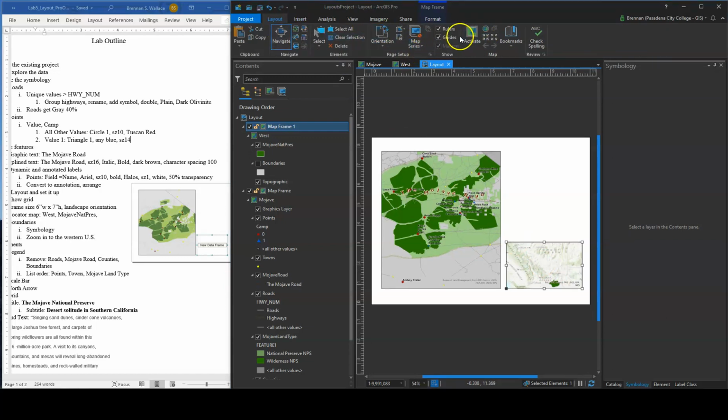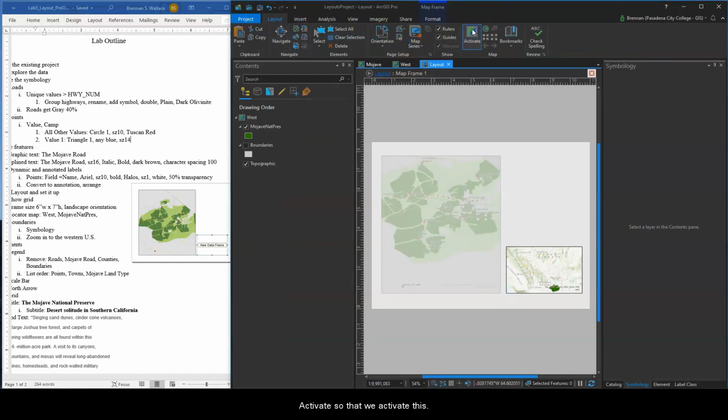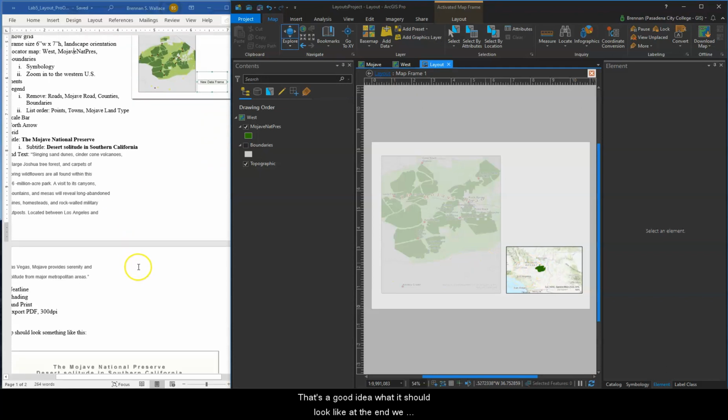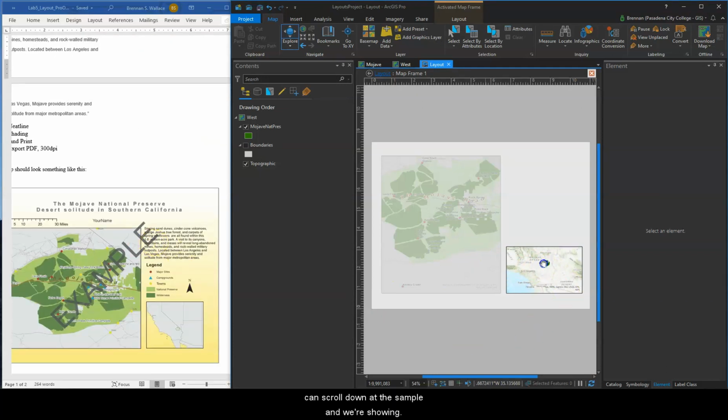Layout. And then activate, so that we activate this map. So we activate this frame, and now we can move it around. To get an idea of what it should look like at the end, we can scroll down to the sample, and we're showing the Western US. Okay, that's set. We can close it.